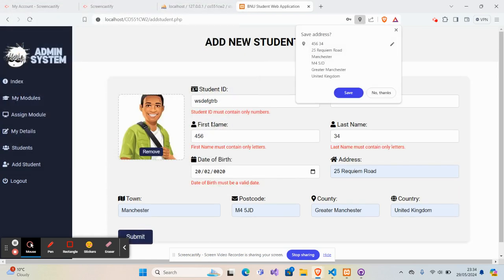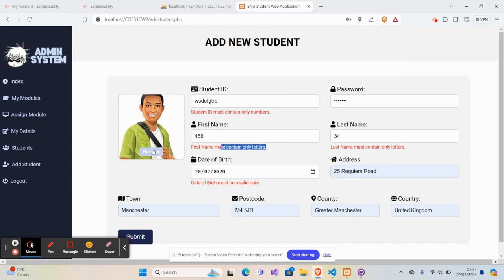If I click submit, as you can see the validation is popping up in here saying that only numbers are accepted and letters are accepted here, and also the date needs to be valid. I will now fill the form correctly.